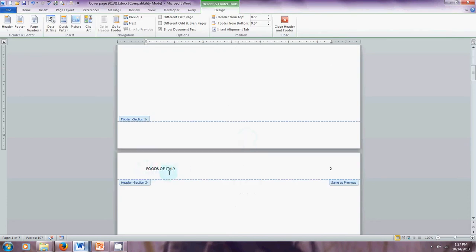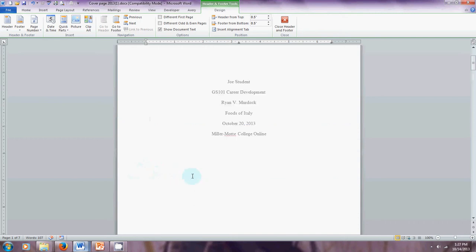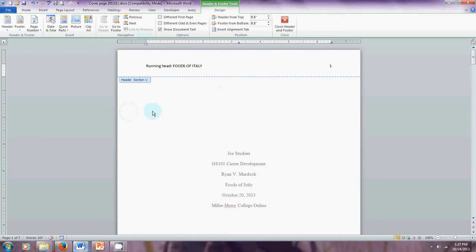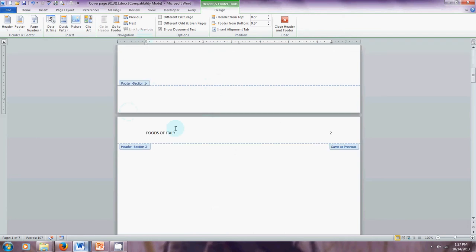Make sure it's in all capital letters. The reasoning for this is on page 2 through whatever your ending page is, you are not allowed to have the words running head before your title. That only happens on the cover page. So that's what you want to make sure. All you have to do is double click in the area and fix it and add to it. That's all you have to do.